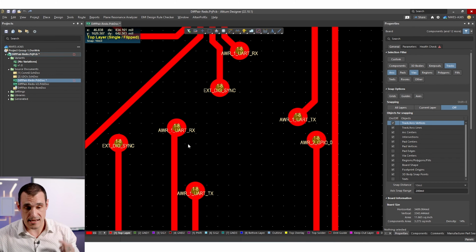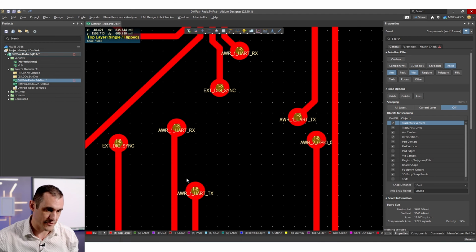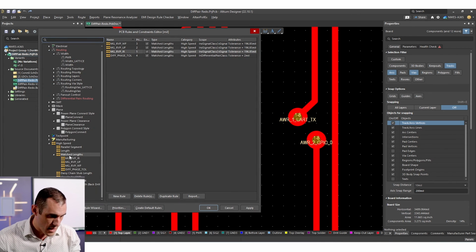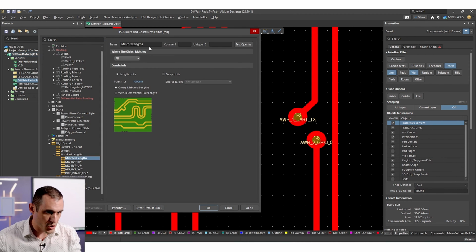So using that class, I can apply a match length rule just to that particular class of nets. So to do that, I go up here to design and rules, and then I'm going to create a new rule, and we're just gonna call this match lengths-test. So that's my new rule. So now I need to apply some length tuning tolerance.